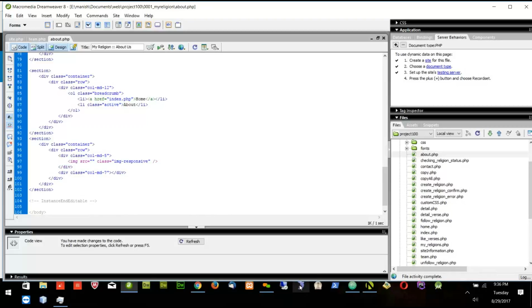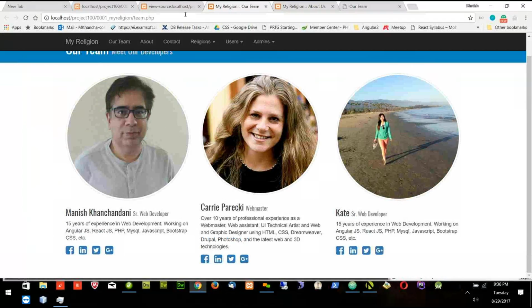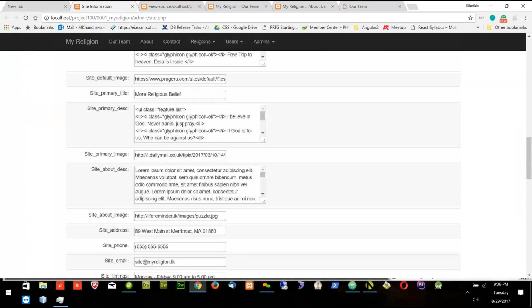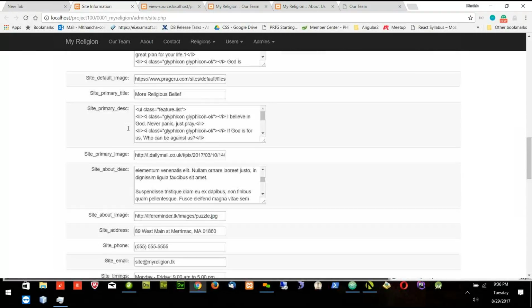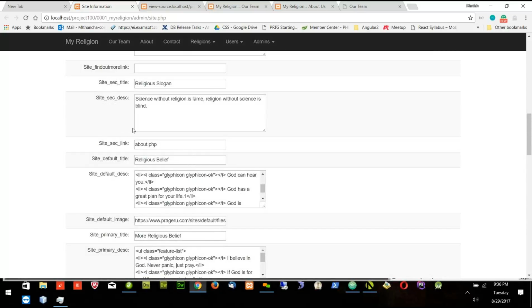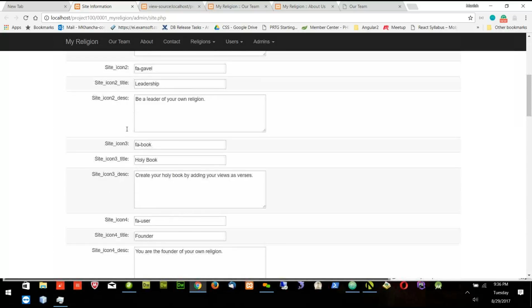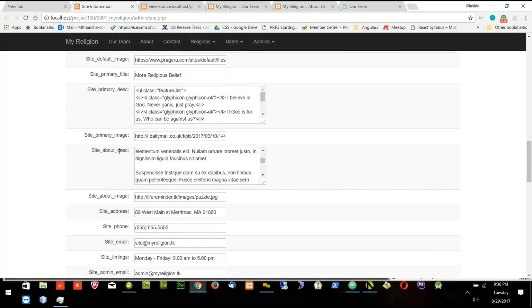So what is the image for the about page? Let's see in our site, do we have something for about image? This find out more link, primary description, about description, about image. So this is the about image. So I need to take this field. And what is that field? Let's check in the database.